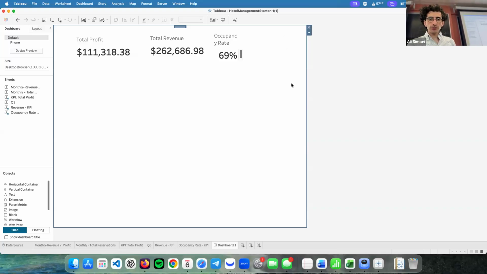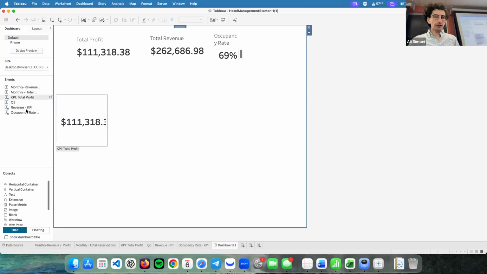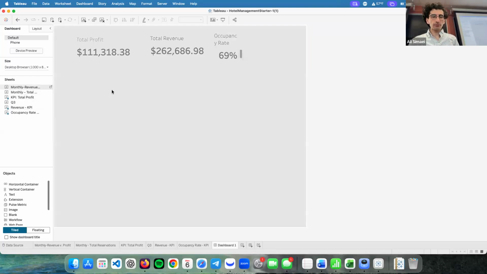So I will keep this here. If I want, I will increase the size from here. From the size section, you can increase or change the dimensions of your dashboard. Now, I'm going to drag this chart here we created.